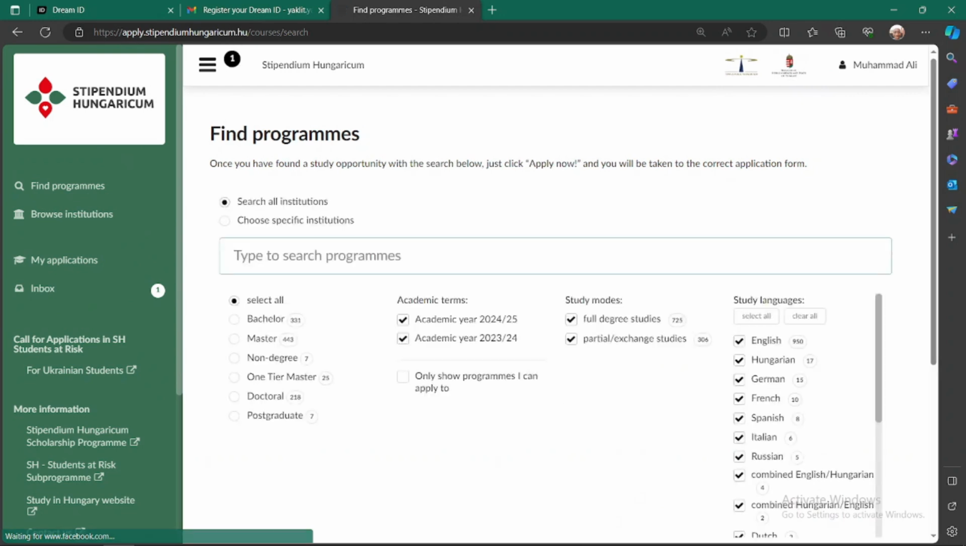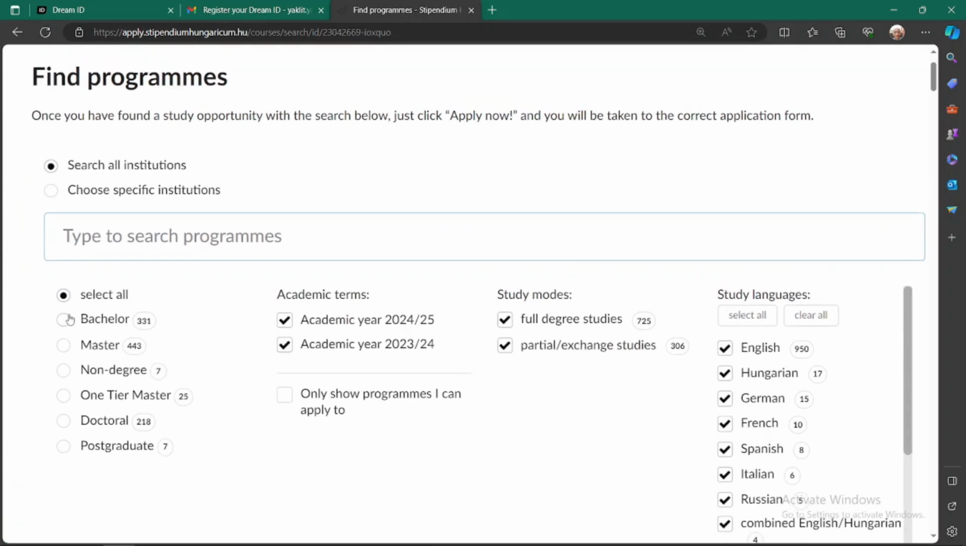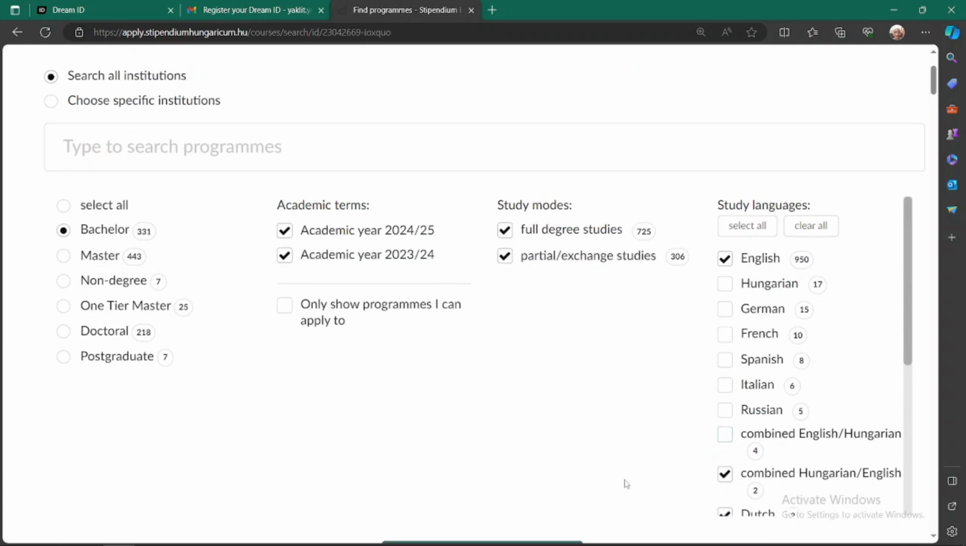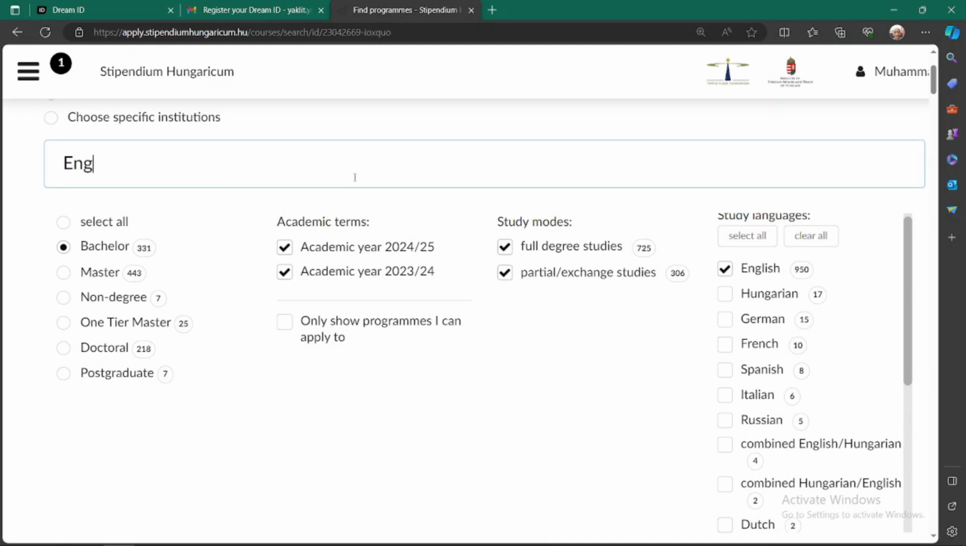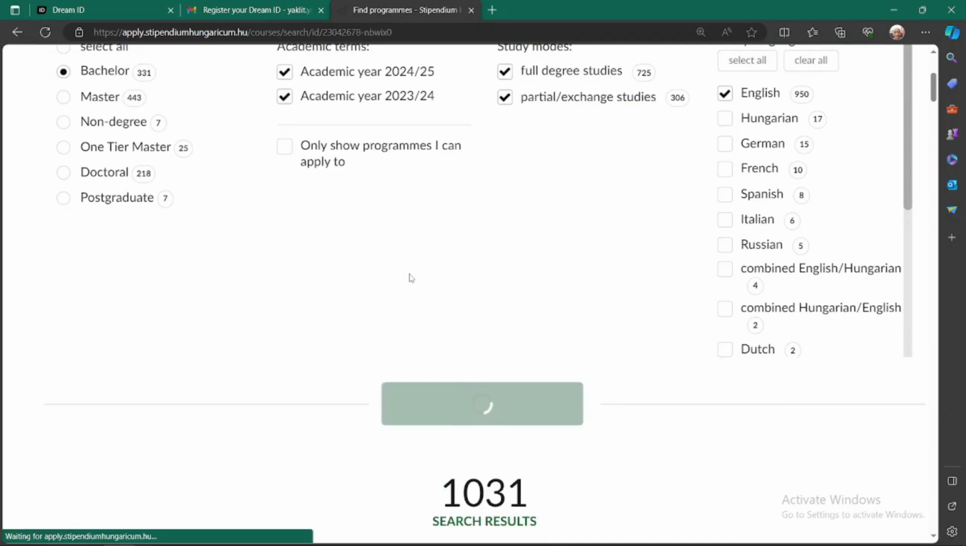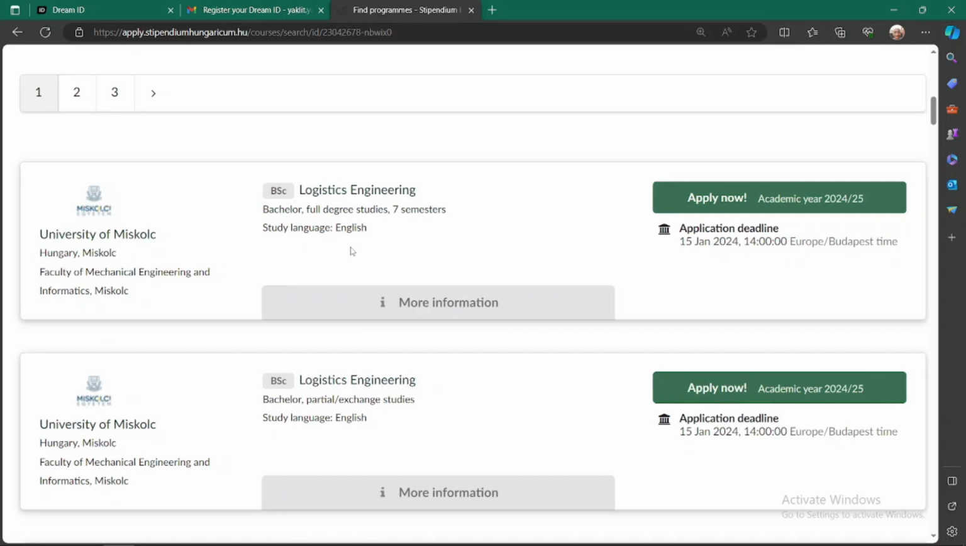Search available study courses based on your preferences such as study level, planned academic year, study mode which is either full degree or partial, and study language. Narrow down your choices by typing your course of interest in the search box. You can also be more specific by selecting your study level, academic terms, study mode, and preferred language of instruction. Click Find Programs button and browse through the list of programs and institutions available for your country.